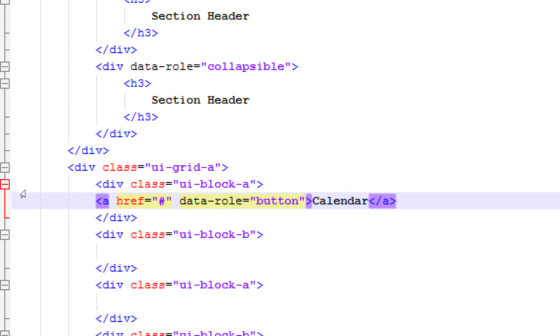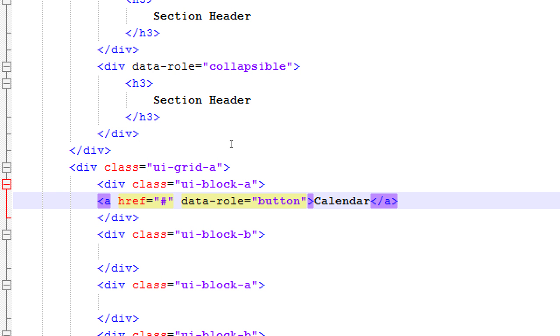Well, I am going to be zooming in and out like I usually do. Data role button, and we're going to have maybe a nice little icon, data-icon. We have an icon for a calendar. That might be good for the moment. Then I'll save it and check it in the browser. So it's a plain old link, but we've elevated it with the data role of button, data icon calendar.